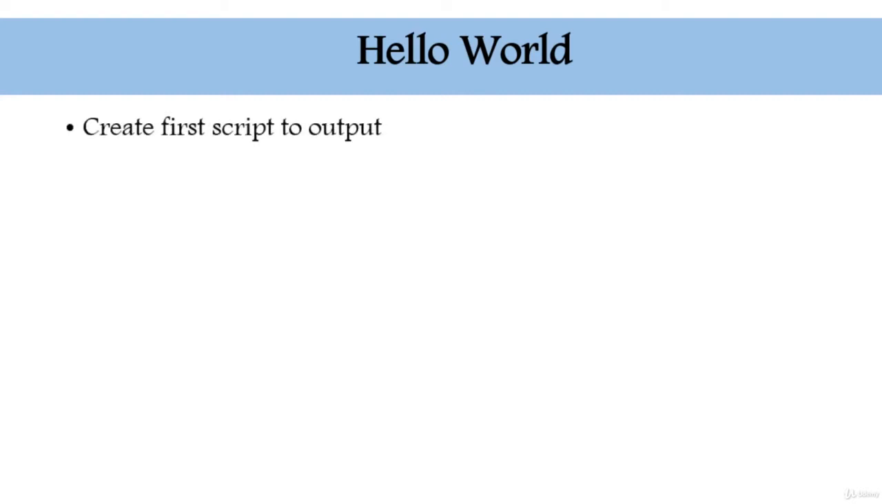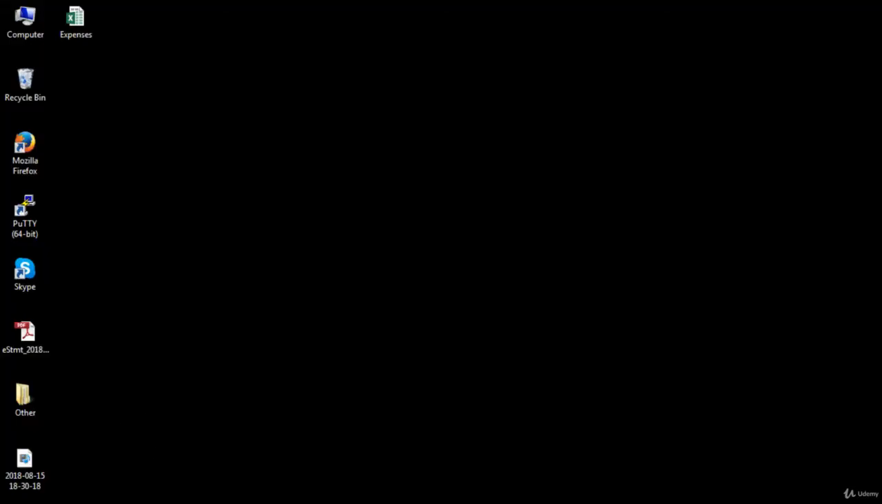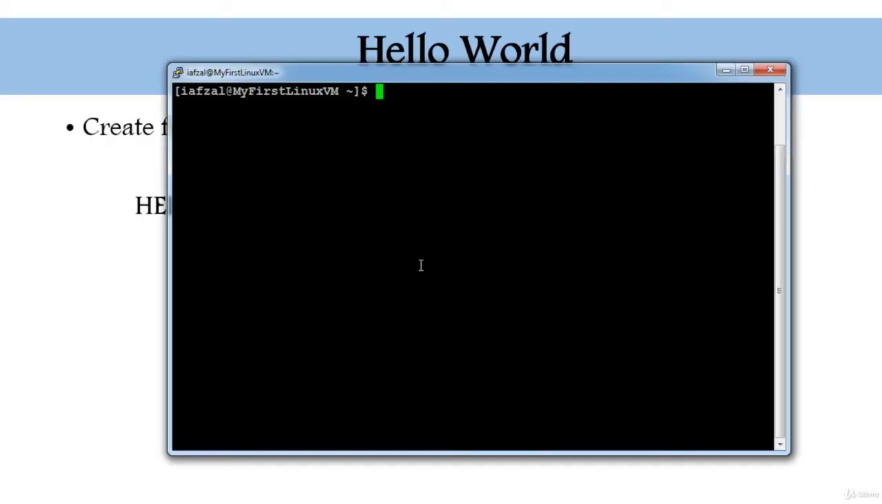So we're going to start with creating the first script that will output hello world. I have already my Linux machine session open and I am logged in as myself. Now, as a practice, as I mentioned before, always create your script in a specific directory so it will be easier for you to remember where those scripts are. So let's do cd script. I have already created it. You should have that too if you followed my earlier lessons.